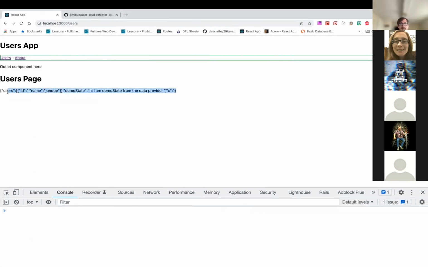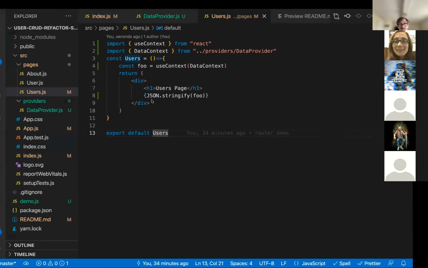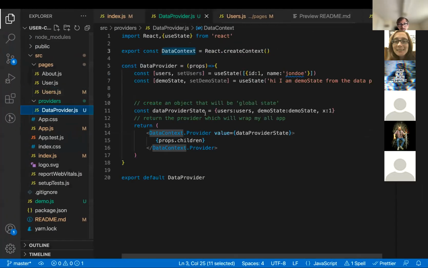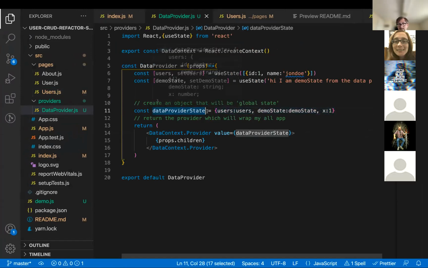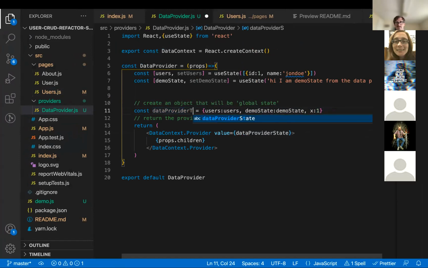Bam, what is that I see? What is foo? It's your user. It's my user, there's my users array. There's my demo state. Or it's your whole function there. It's that whole value. It's this whole data providers thing. Yeah. I'll just call this thing. It's really nuts.